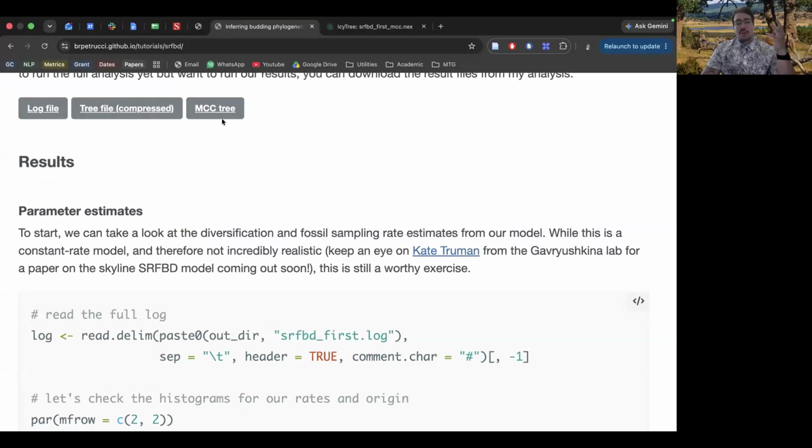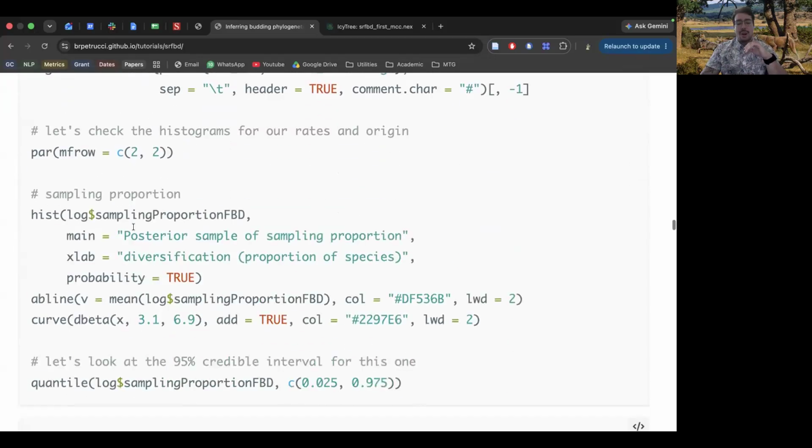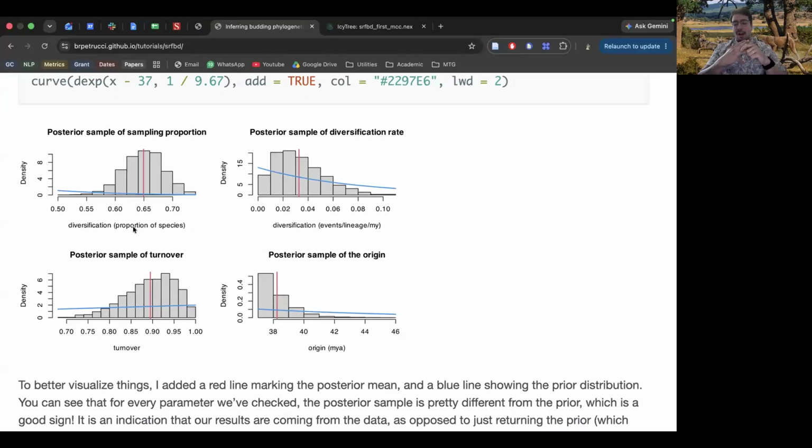When you're going through this tutorial, if you don't want to wait for all these analyses to run, because they do take a few days, you can feel free to download the results files from my own analysis here and follow along. I'm not going to linger too much on parameter estimates. If you've ever done any kind of birth-death analyses, you've already looked at this kind of source, and you can obviously take a look at the text on my tutorial as well.